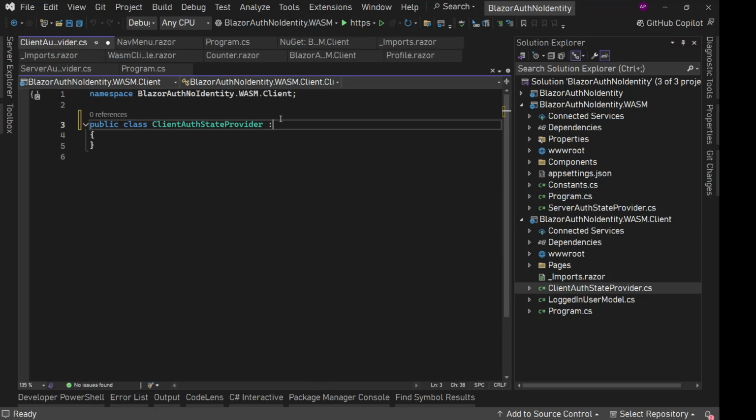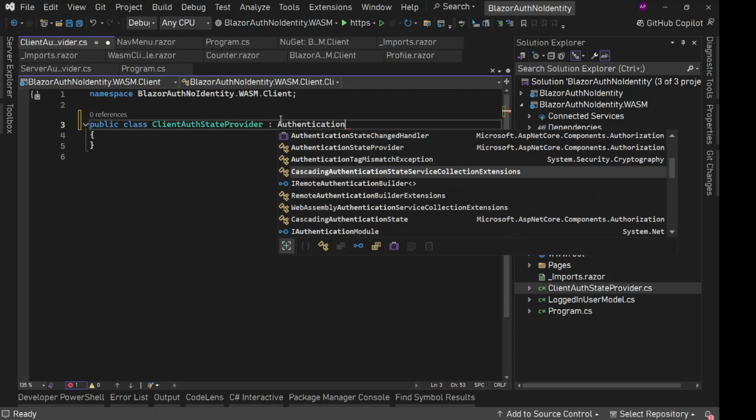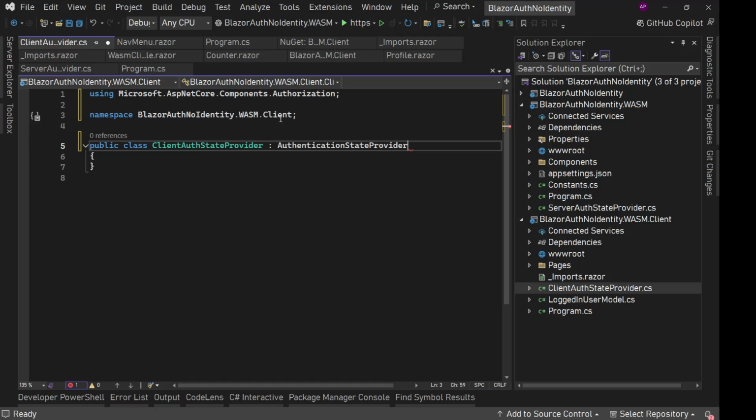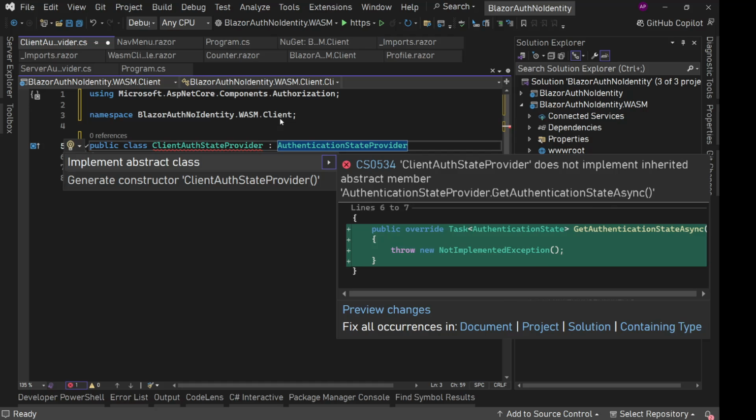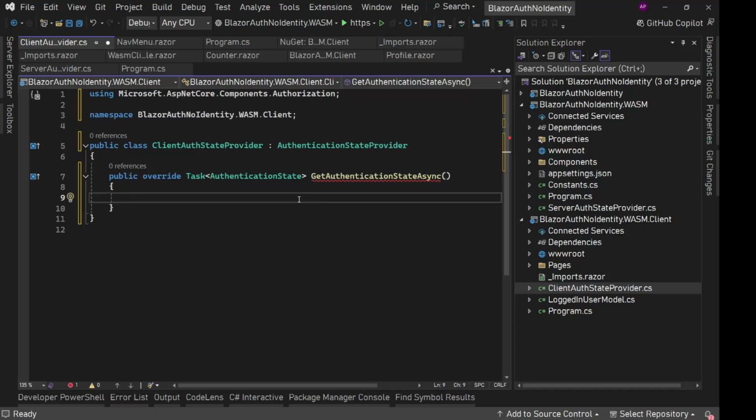The only thing is it should be a subclass of authentication state provider. This is the only requirement. And now with this, we need to implement this abstract class. Get authentication state async. All right, now for this get authentication state async, we need to provide the authentication state, this task of authentication state.